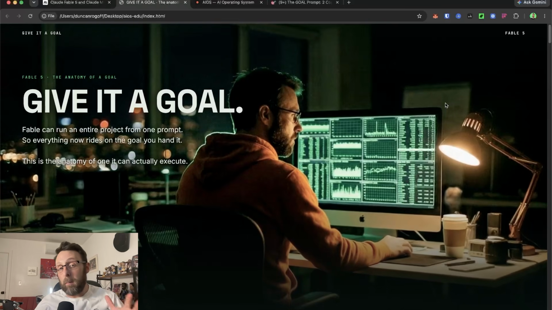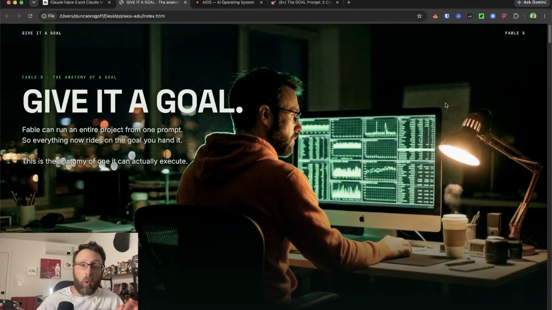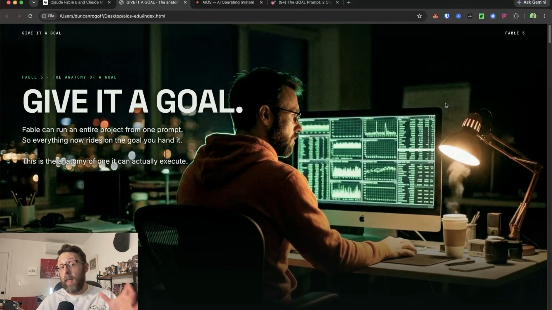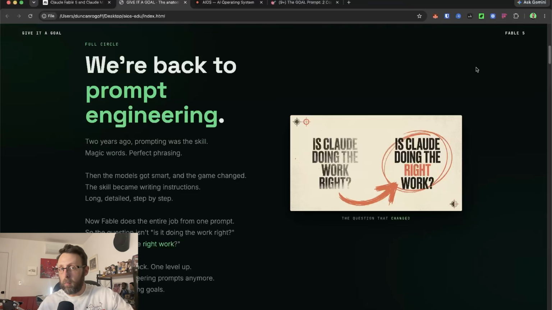But Fable fundamentally operates different than any of the models that have come before it. Now our whole job is to simply give Fable a goal and let it execute. You can now run an entire project from a single prompt. And at first I couldn't figure out why this felt so new and wonderful, but also so familiar. And then it hit me. We are just back to prompt engineering.